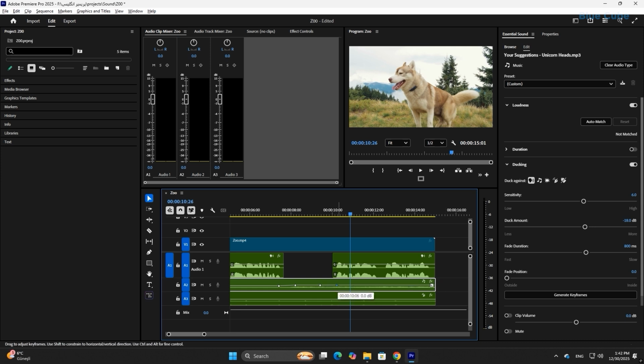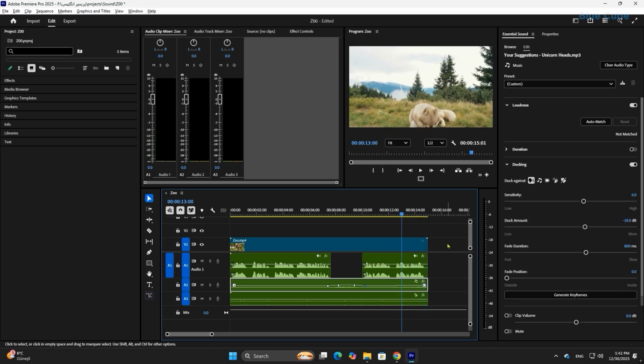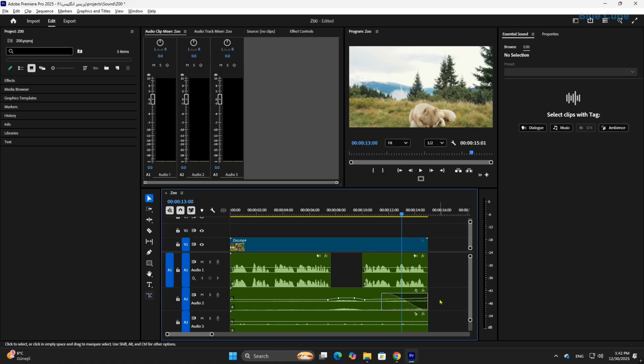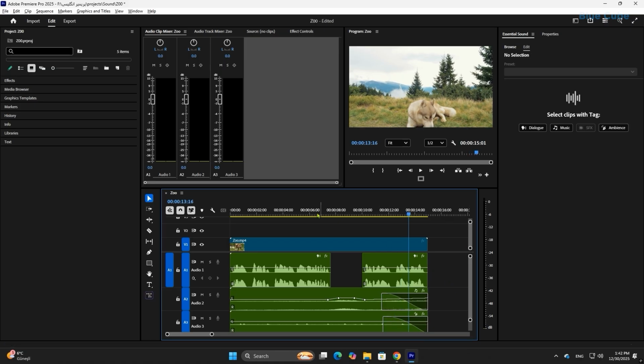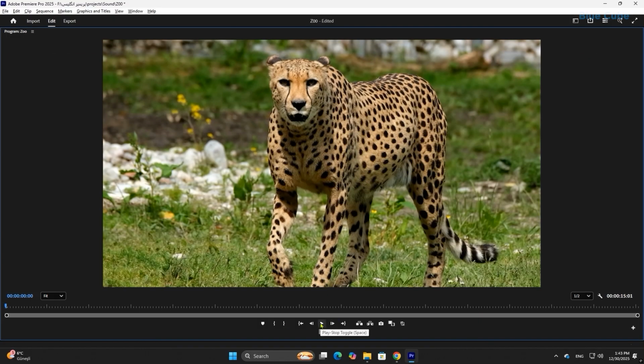You can also manually move keyframes. For example, if I don't want the music to drop suddenly, I can zoom in and drag the handles so the volume fades gradually instead of cutting abruptly. I can do the same at the beginning to create a smooth fade-in. This creates a much more natural feeling. I select the program monitor, press the tilde key to maximize it, and play everything again.